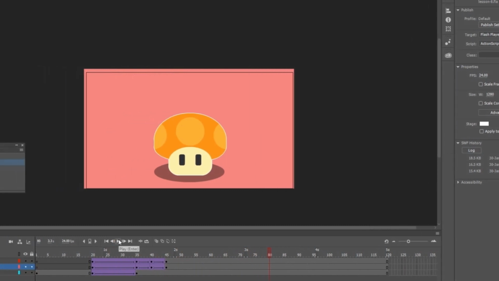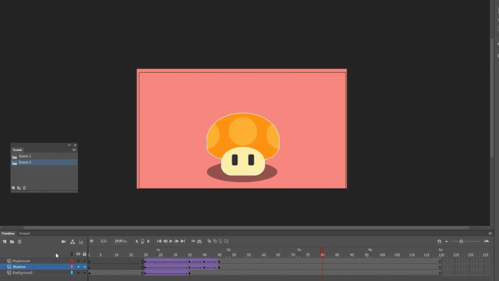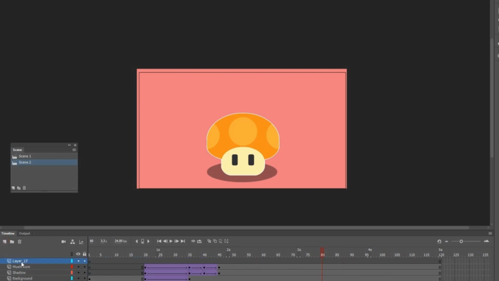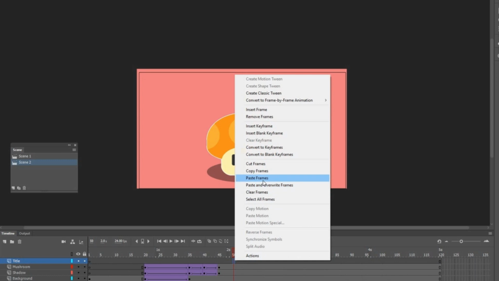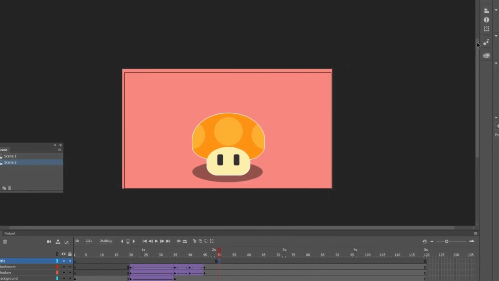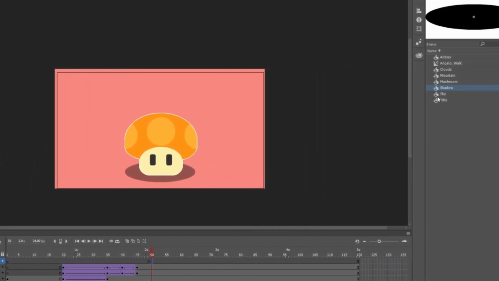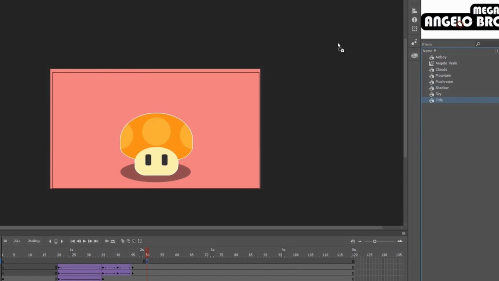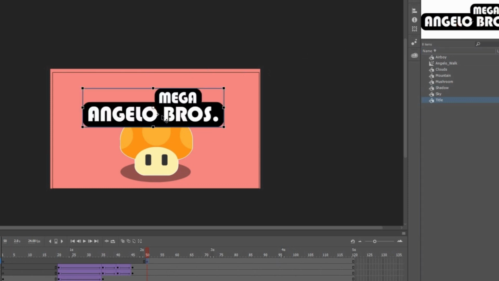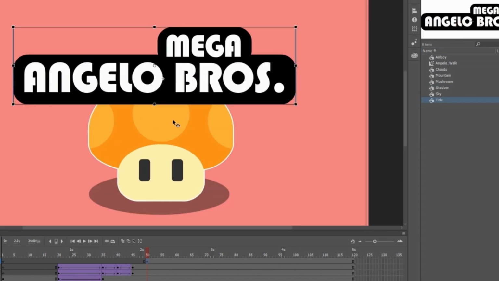Once the mushroom falls in, we can add the title. I'll create a new layer at the top and name it Title. Then we create a keyframe on frame 50 and position the title graphic instance on the center of the stage. We're going to bounce the title in. So we create another 2 keyframes on 55 and 57.